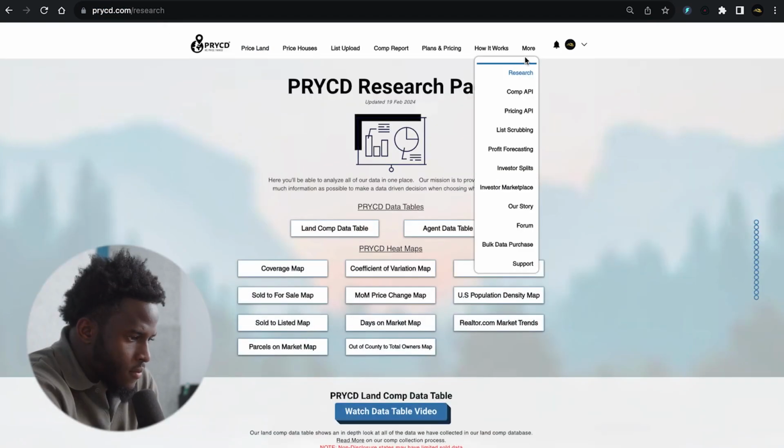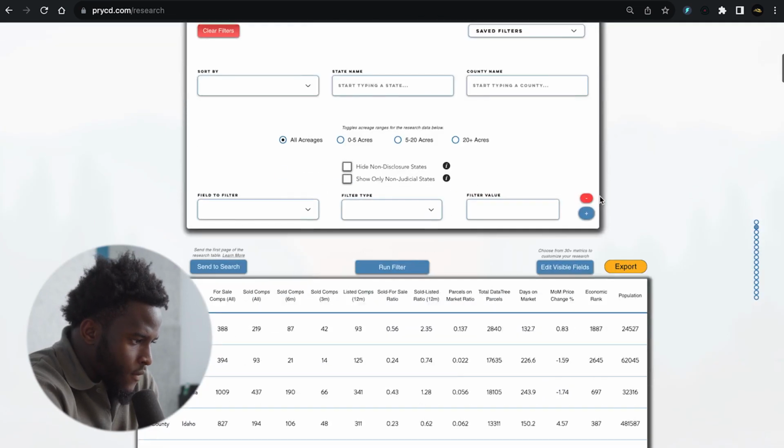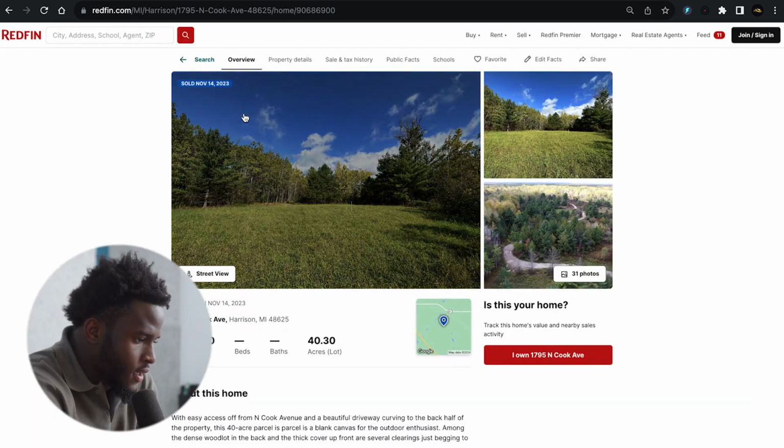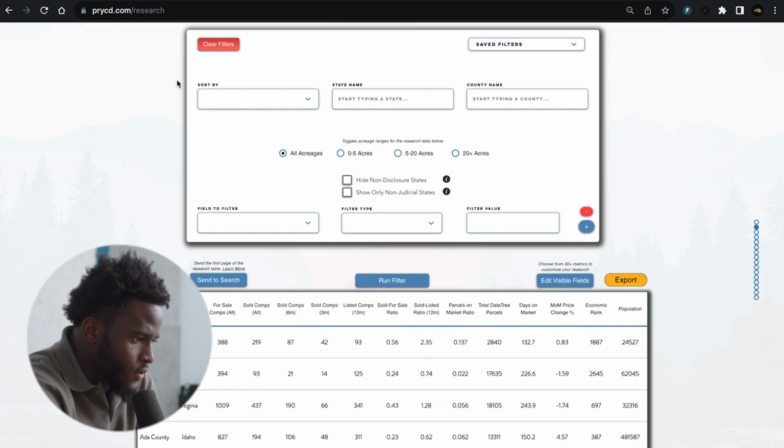So with Price, you always want to go to More, you want to go to Research, and then you want to do the county that we just had. So I'm going to go ahead and take Clare County. I'm going to put it into here and just kind of see what it tells me.